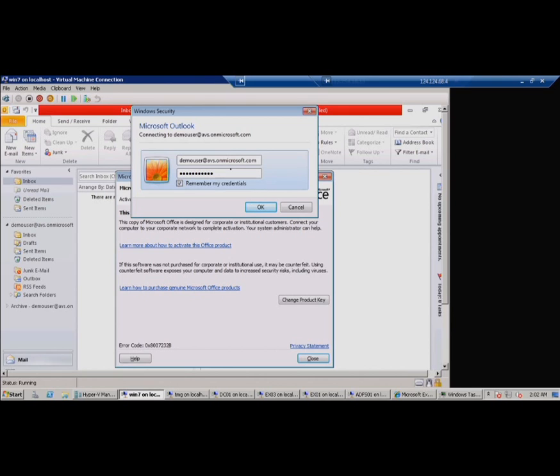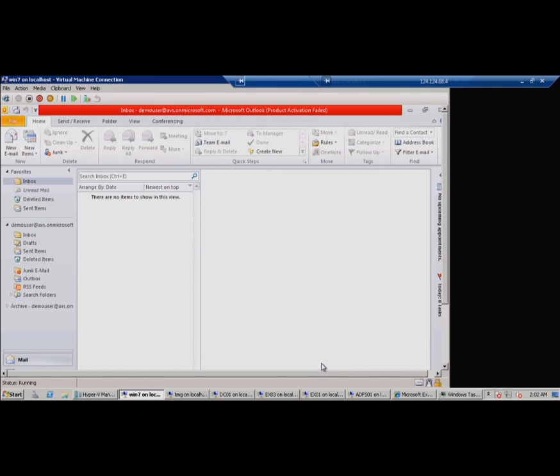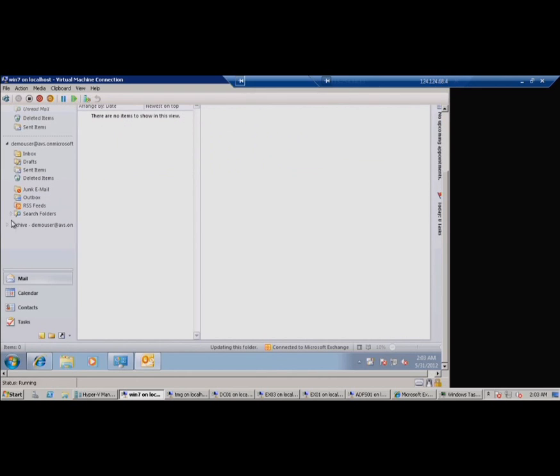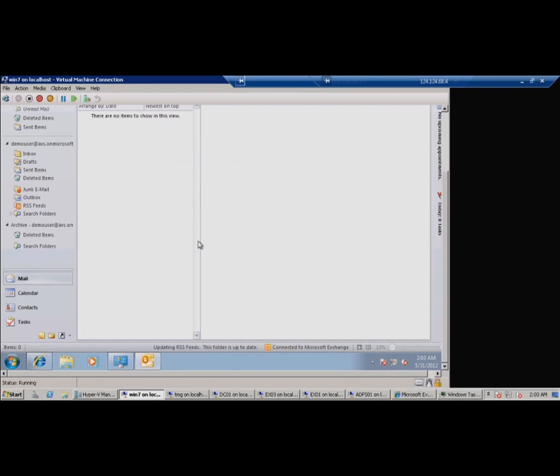Yep. Now, if you have ADFS set up, this is going to be a seamless experience. It'll just pop up, use your logged in Windows credentials, and just start up for you. Right. So we're connected, and if you see on the left side, we have an additional piece that shows up, which is archive demo user. All right, I'm just going to say yes to this.